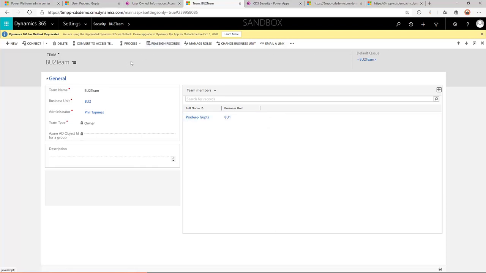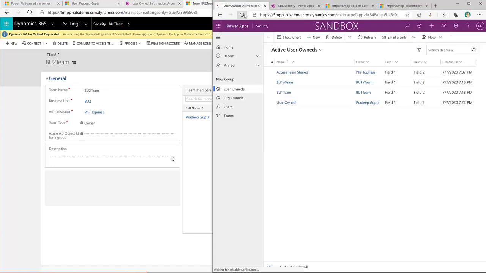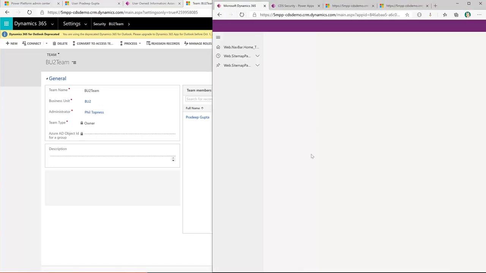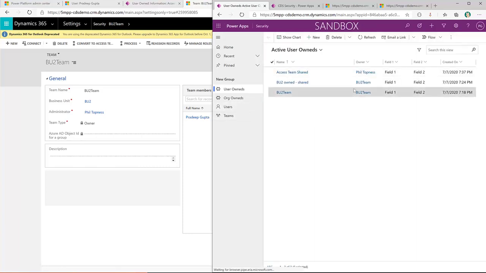Now this will cause something interesting to happen. Pradeep is in Business Unit 1, but he has a security role that allows him to see this business unit's records. And he's in a team now that's related to Business Unit 2. So if we come back here, we see that he now has, besides the one that is explicitly shared with him, these two from Business Unit 2 shared with him, because his role says that it is for the current business unit.